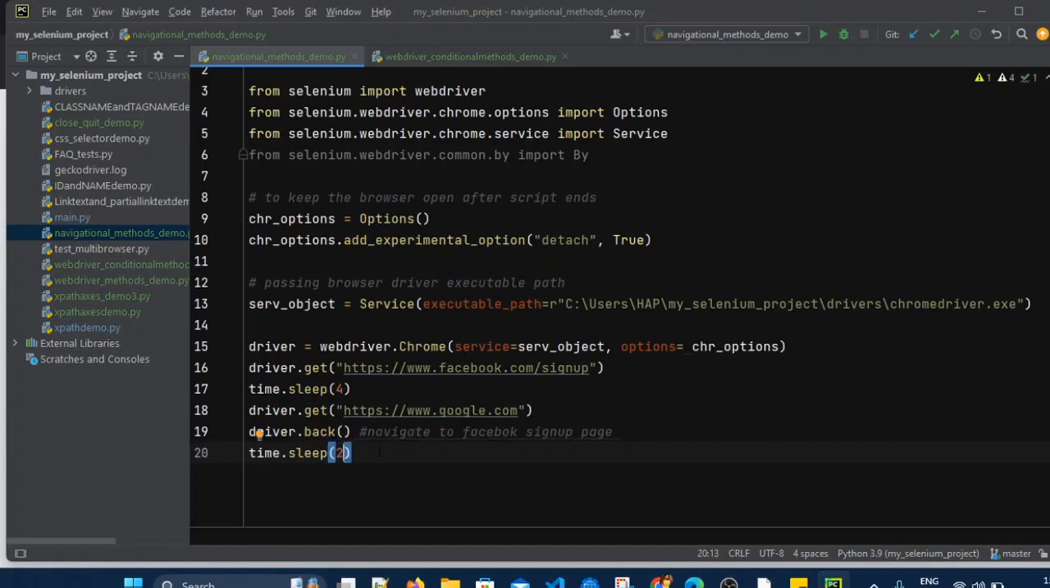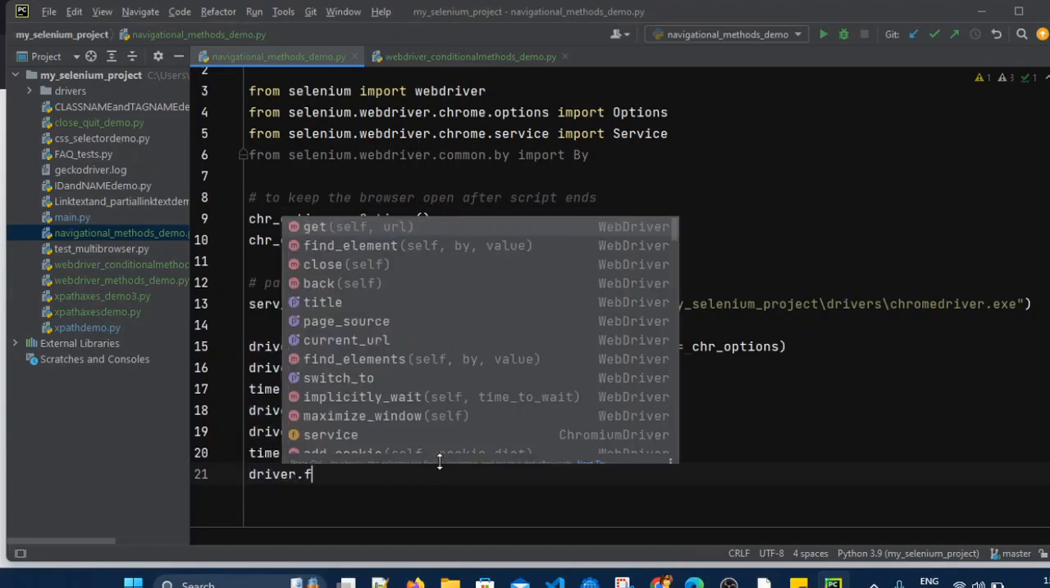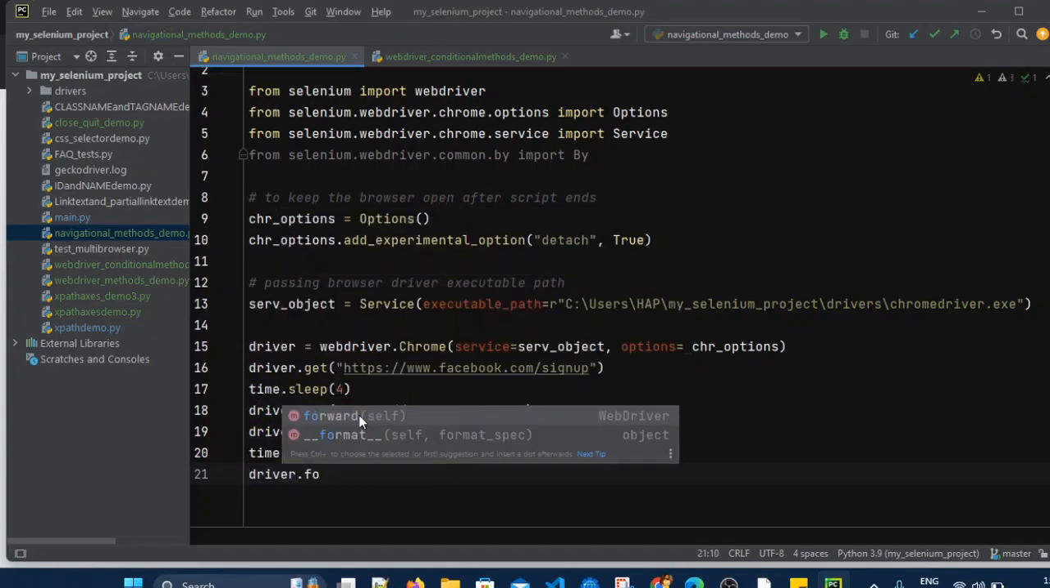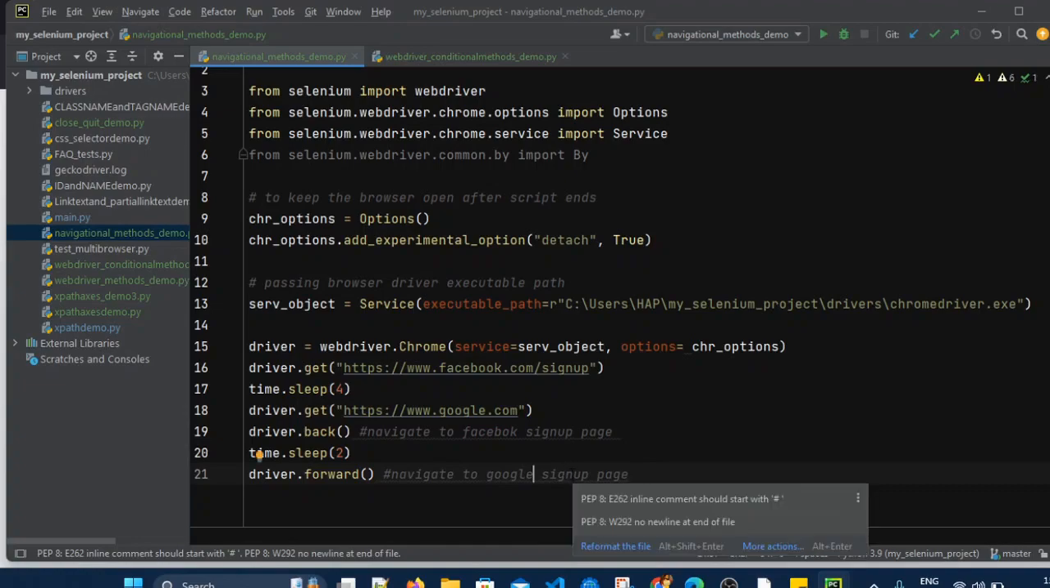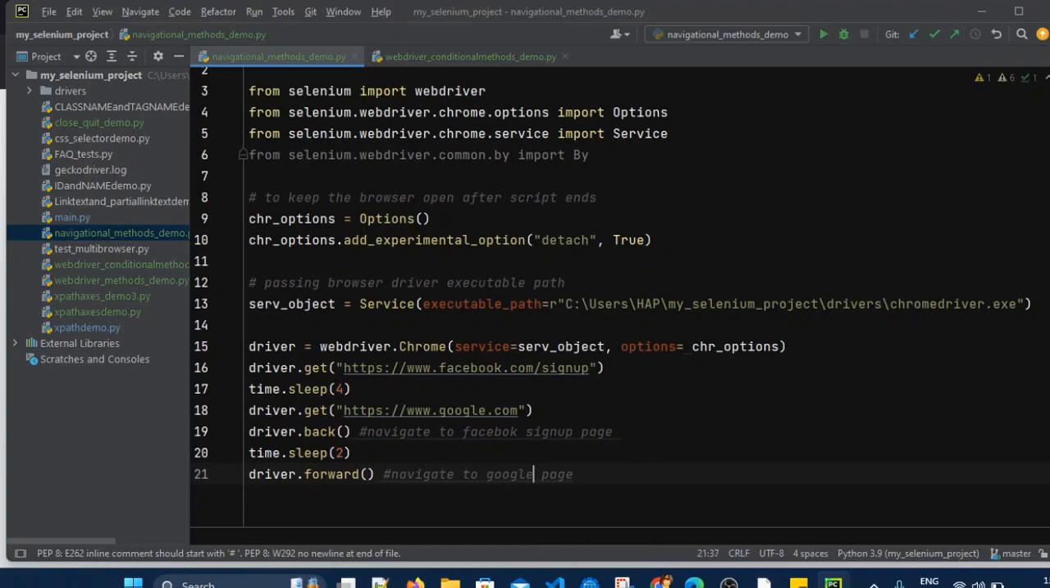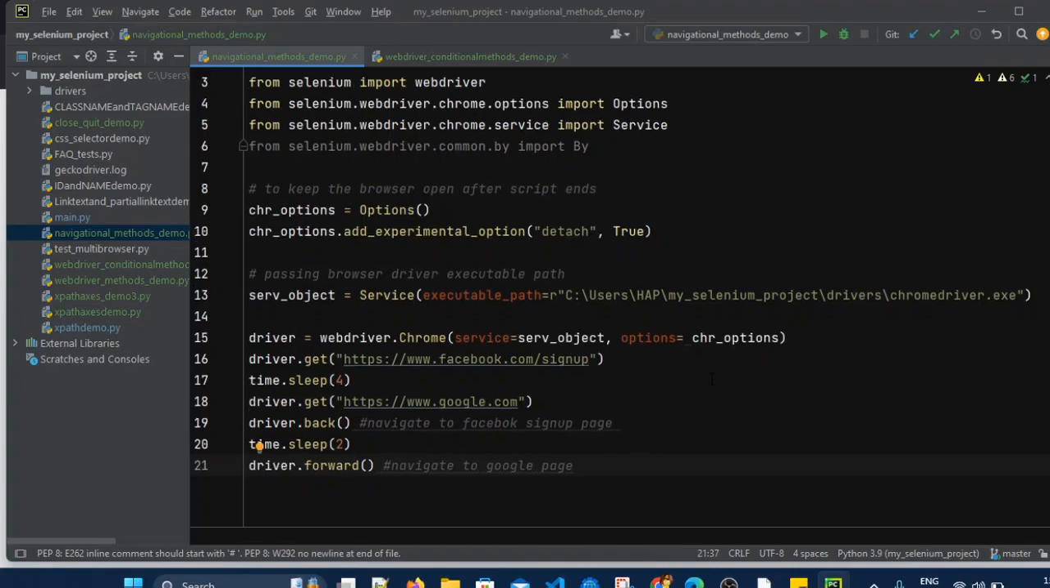And then after navigating back to Facebook, I again want to go forward to google.com. So I can put the driver.forward method. I can use the driver.forward method. It will navigate forward to the Google page. Now let's see when we execute this script how this happens.